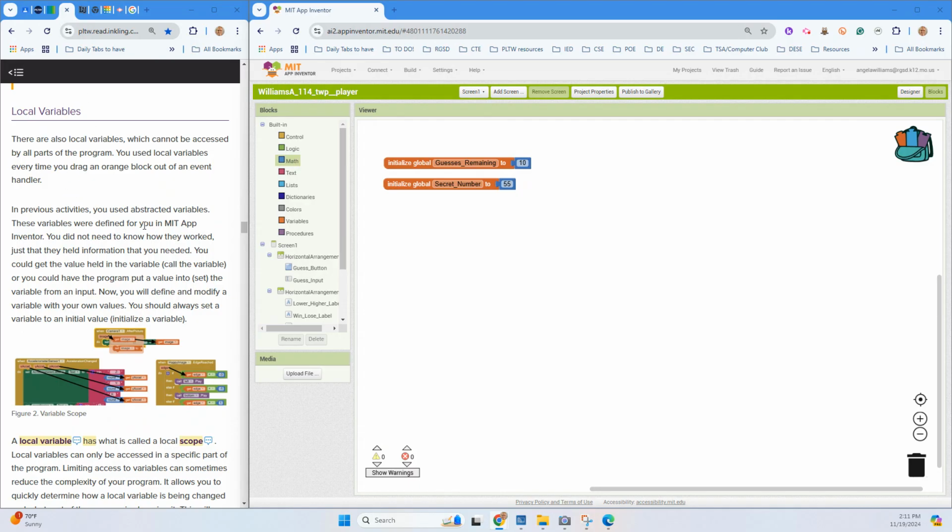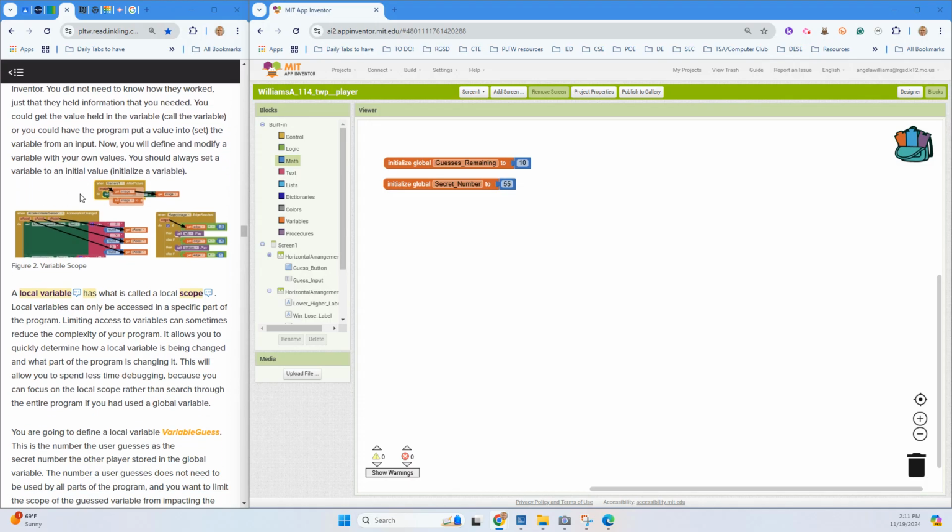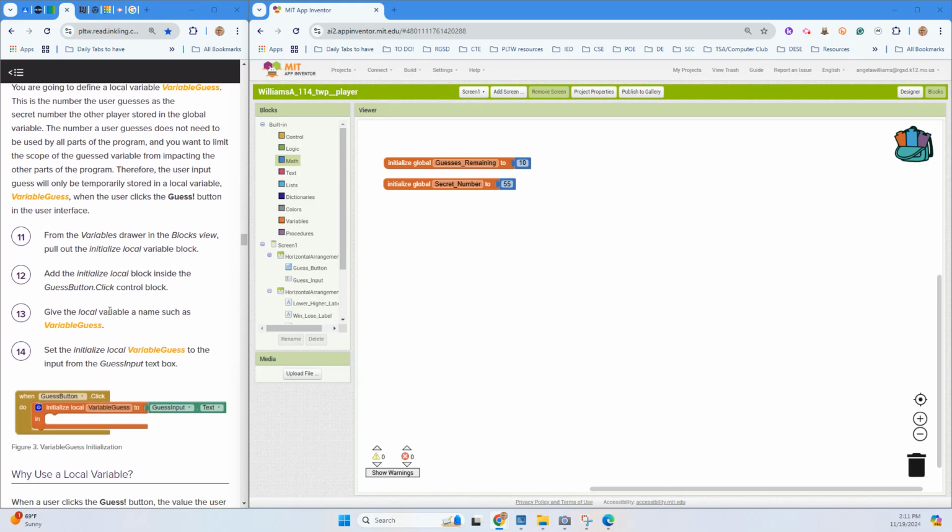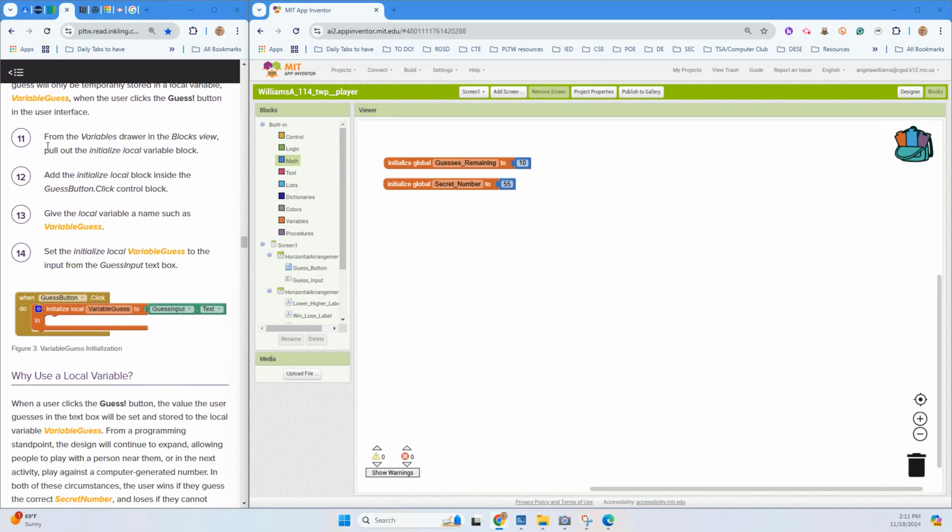Local variables. Now we talk about local variables. So this is a global variable. Visualize a global variable. A local variable is something that pertains strictly to the area it's working in. So we're going to go to number 11. From the variables drawer in the blocks view, pull out the initialize local variable block.